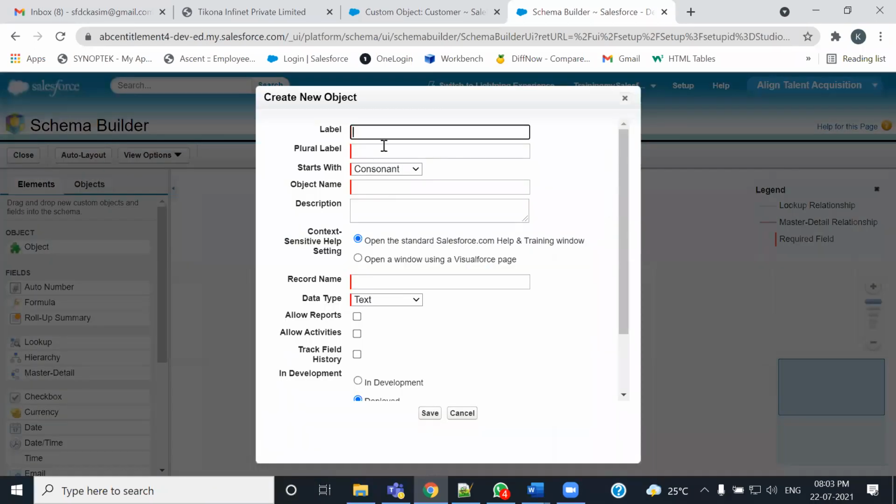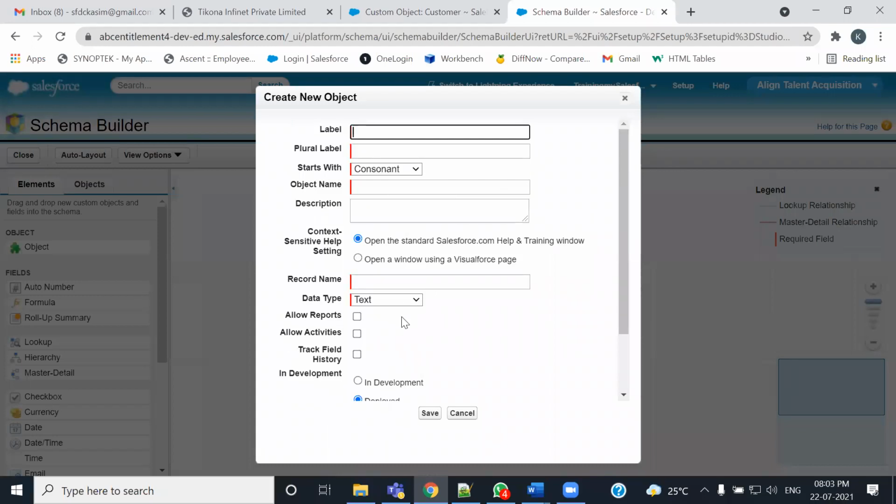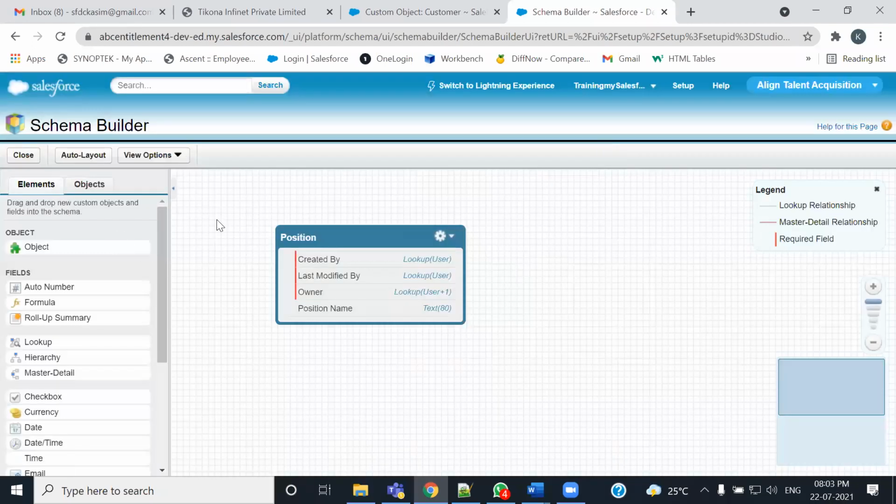That's it. Give a name, fill this form. Quite few fields need to be filled out, and you just save it and the object is created. That's it. In the first attempt itself, you create the object. This is the major difference. Now you might have understood this. Creating an object with the schema builder is actually more feasible.